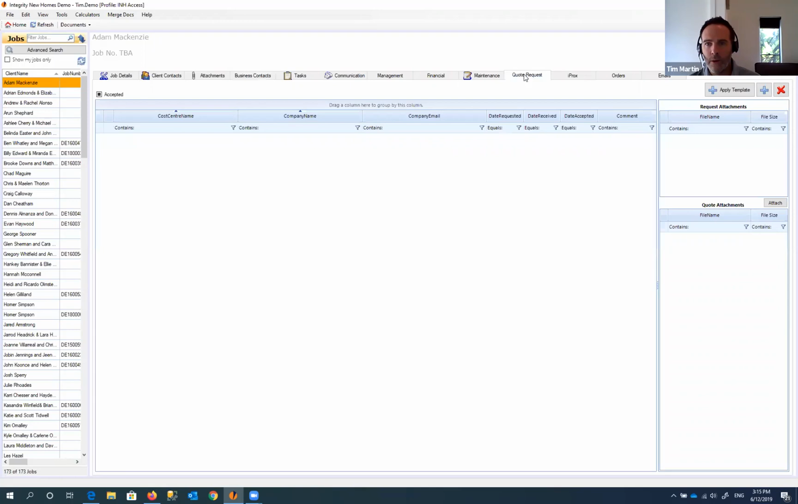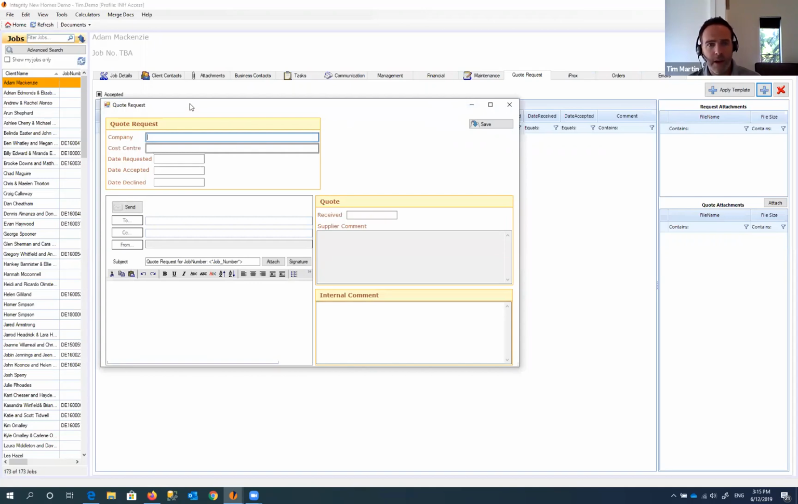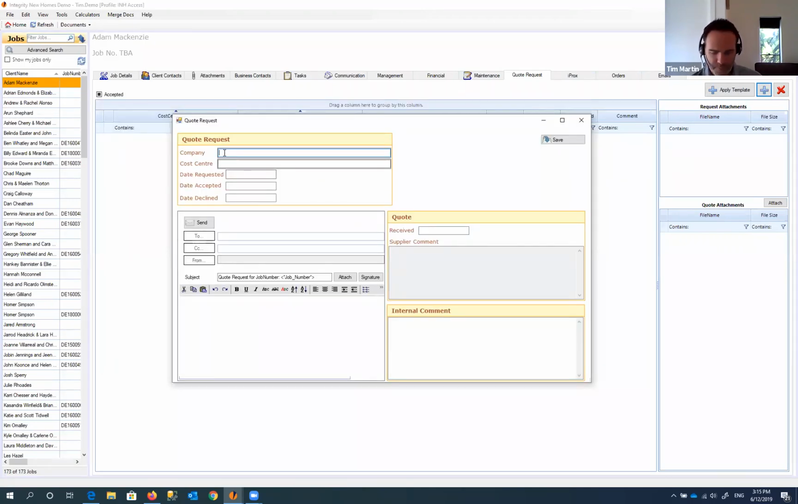All right, so another section we might use business contacts is in our quote requests. So we'll use consent authorities to build up a template to use. But you can also add individual quote requests, and you would search for a company here.